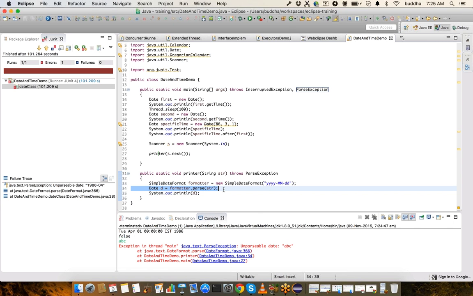Now this is where we got this exception, but how did we call this method? Where did we come to this method from? We called this method in line number 27 in the main method. So the main method has called the printer method at line 27, and the printer method has called the DateFormat parse method in line number 34, and the SimpleDateFormat parse method has called the DateFormat method, and that's where we got this exception. This is called the stack trace.